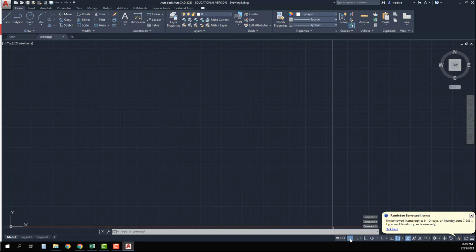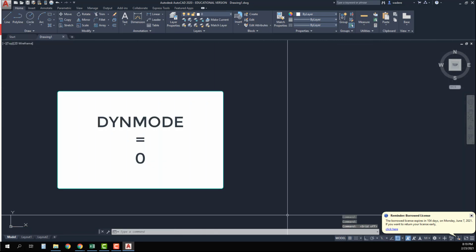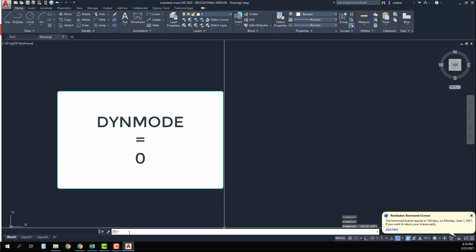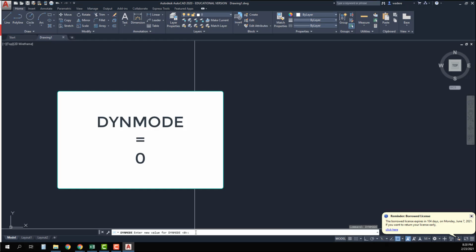First thing I want to do is close my grid. The second thing that I want to do is I want to type in Dyn mode. And I want to make sure that my value is at 0. Some of you, I believe, have encountered not turning off your Dyn mode and how it can cause you some headaches. So again, I highly suggest at this point that you turn it off. And once you become a much better user of AutoCAD, then you are welcome to use Dyn mode. To save yourself some headaches, I would make sure that that is off and then just hit enter.